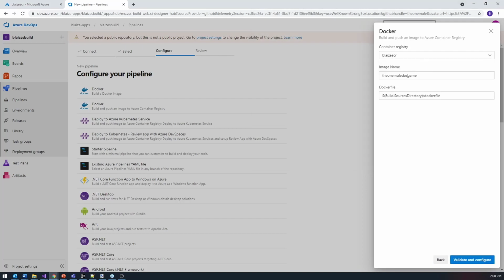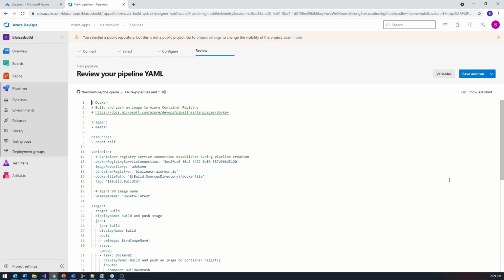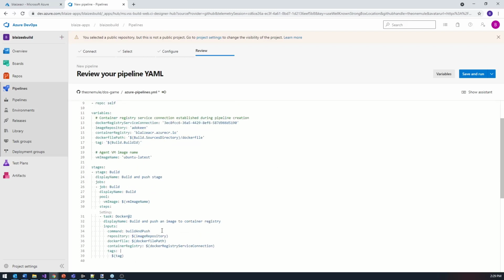The image name I'm going to use, I'm just going to call this DevOps or ADO Keen, maybe something like that. ADO Keen. And that's the Dockerfile I'm going to use. It's in the root. And so that's all the parameters I need to do. I hit validate and configure. And that's just going to create a service connection from my Azure DevOps instance over to my container registry. And then it's going to pre-populate this template with what I need to build it. And so again, very easy to do right out of the box. I don't have to really configure anything.